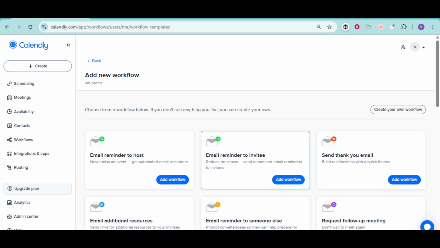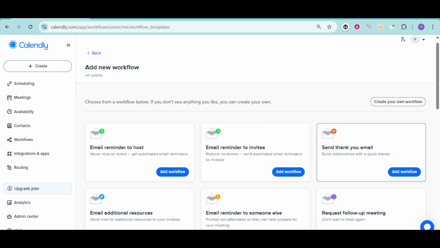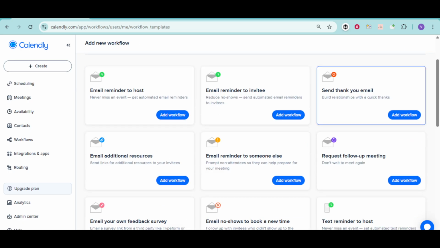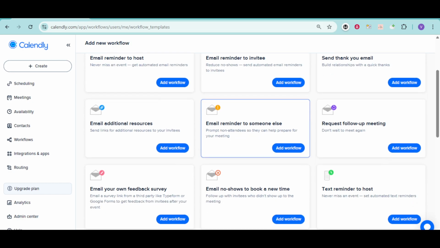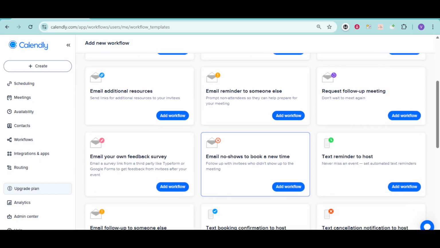Selecting a template is helpful because a lot of the structure is already created for you. You won't have to build the entire automation from scratch. Instead, you can simply adjust the timing, the message content, or the communication method if the template allows. Click on the template that best matches the type of meeting reminder you want to send.